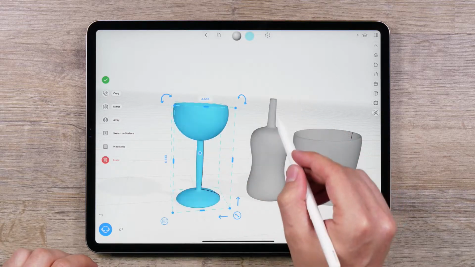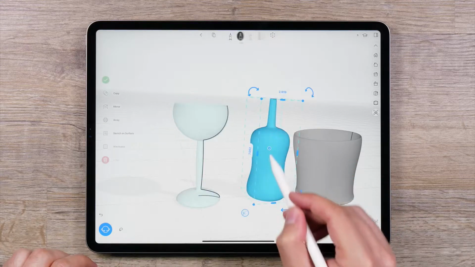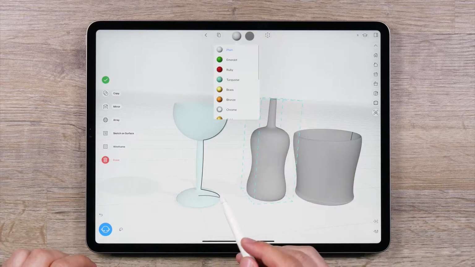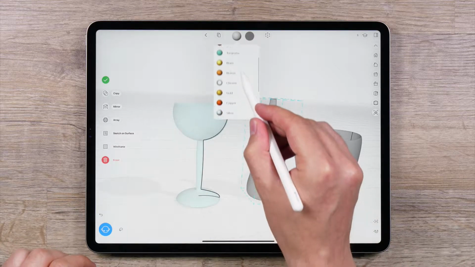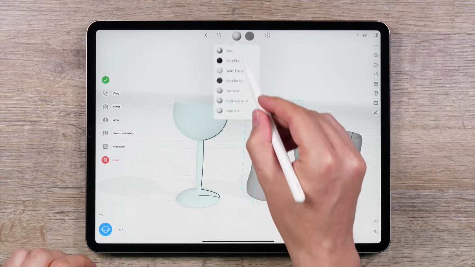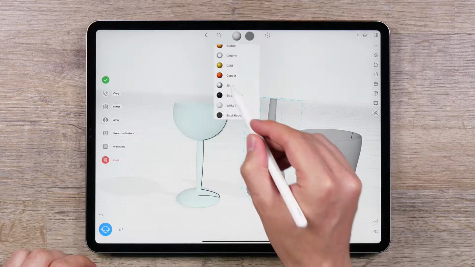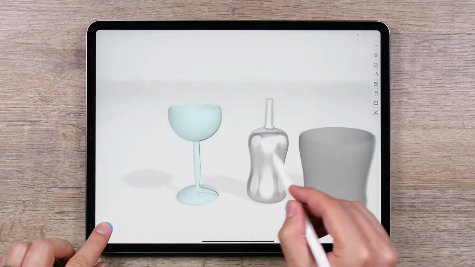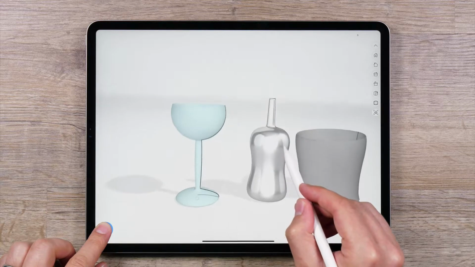To change the material of a surface, tap on the sphere icon in the top of the interface. Next, choose from the list of materials. This will change the appearance of the surface based on the material you choose. Some materials will appear more shiny, others more matte.